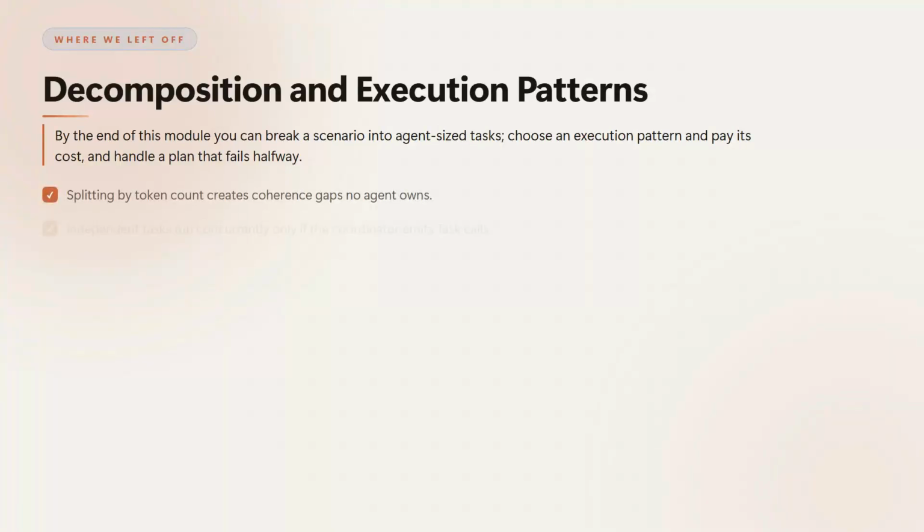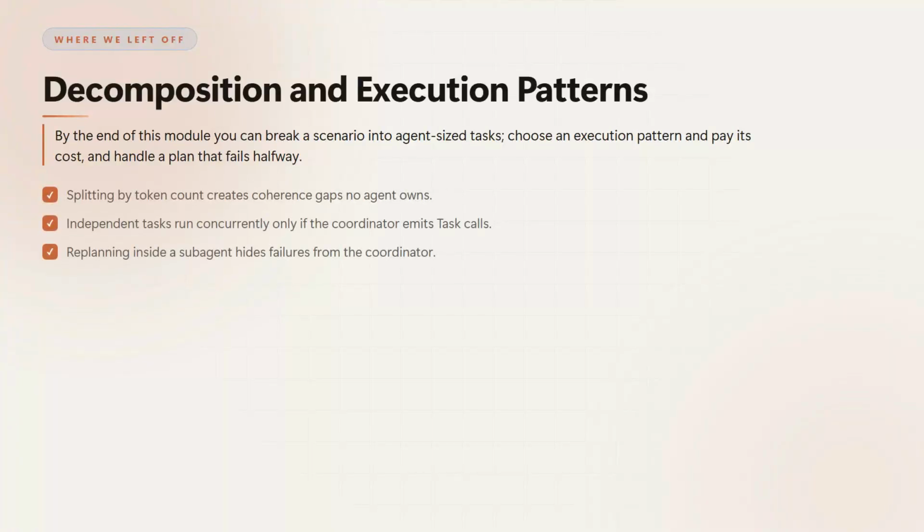You now know how to break a scenario into tasks and pick an execution pattern that owns its costs, even when a plan fails halfway. That works well for a single coordinator, but real workflows often need multiple agents with different responsibilities. In this module, we move from one agent managing tasks to designing topologies of agents.